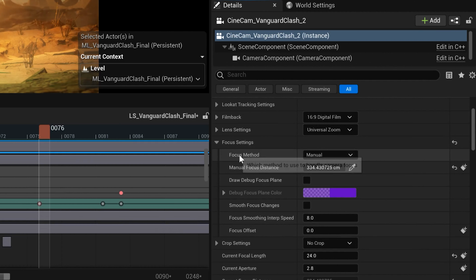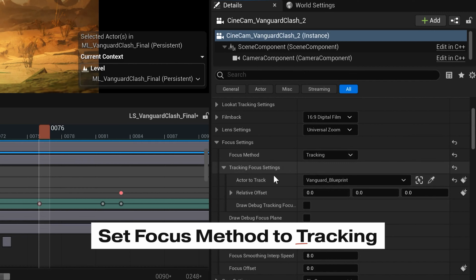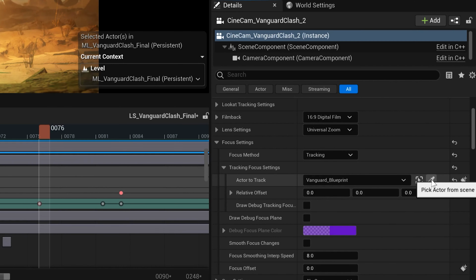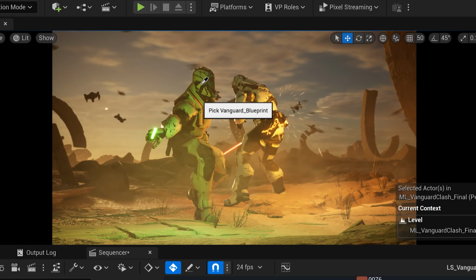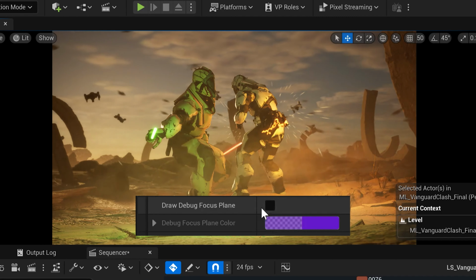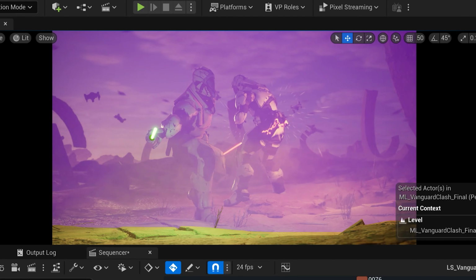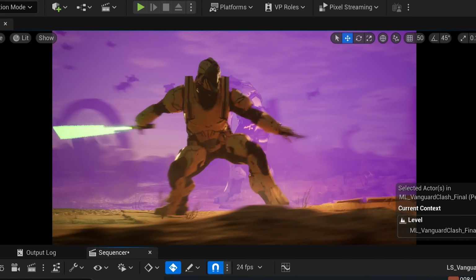So to do this, we want to change our focus method to tracking. And then the actor to track, we can use this pick actor icon and just select whatever actor we want. Now we can preview our focus plane by pressing on the draw debug focus plane, and this will create a purple plane showing exactly how far we're autofocusing in our scene.